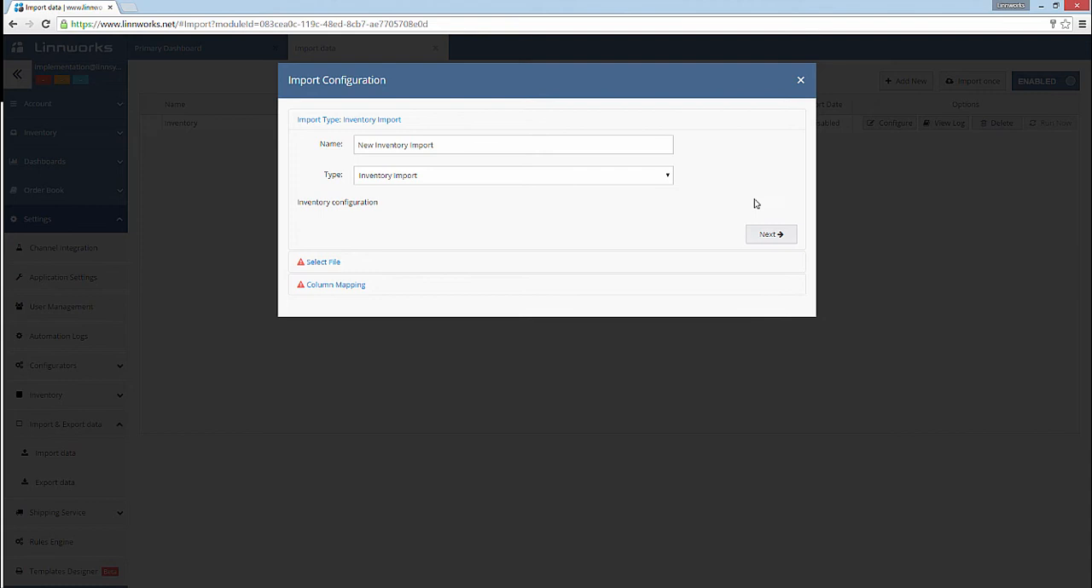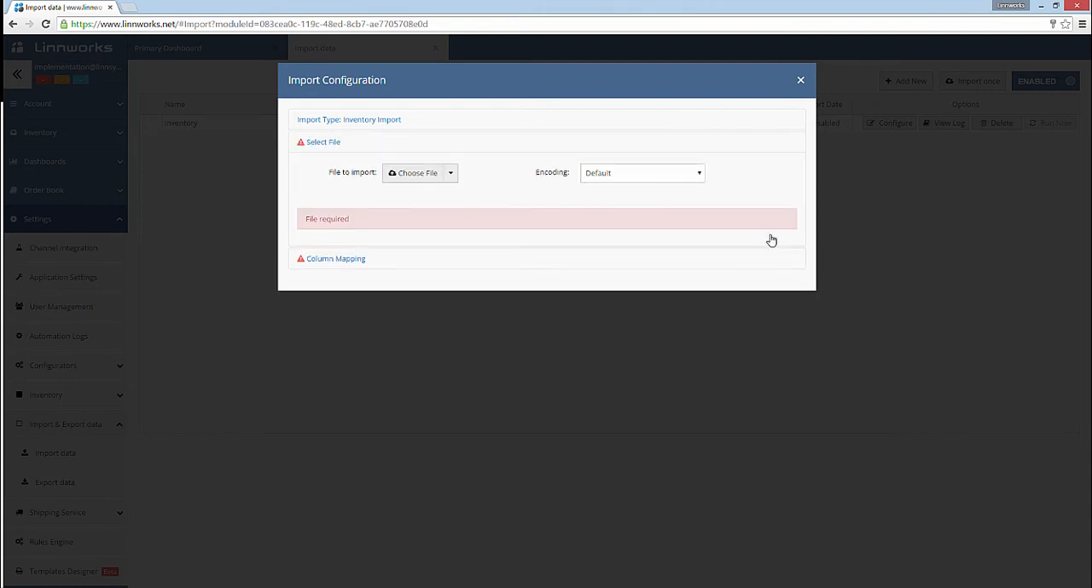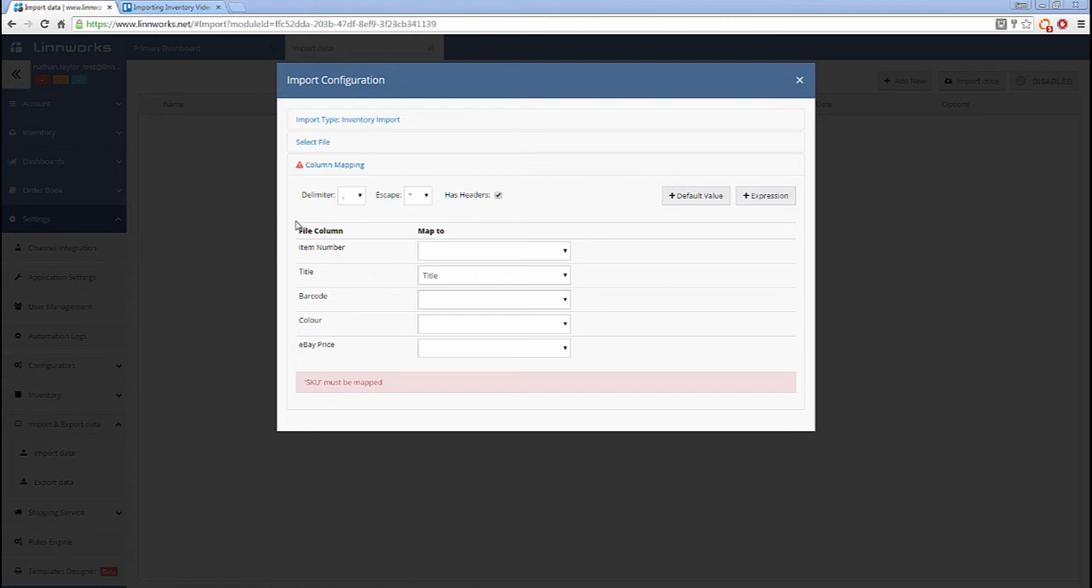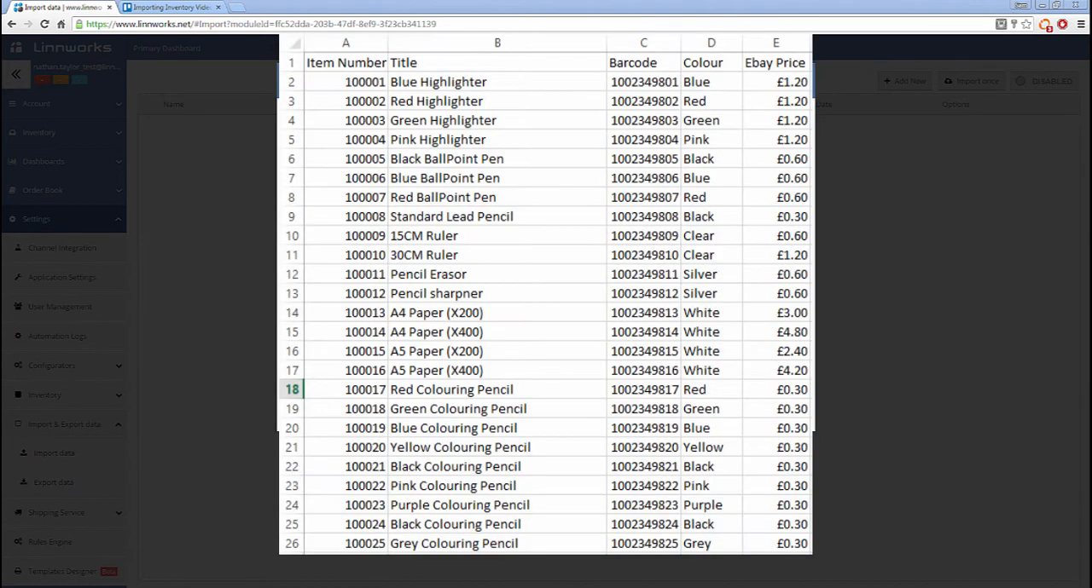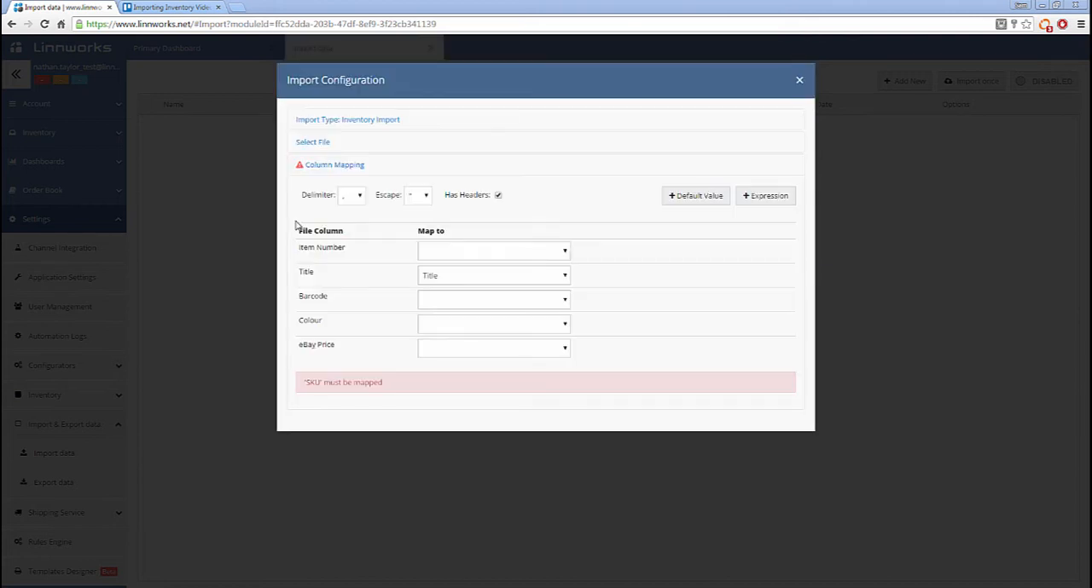Once you've selected the type of import, select Next, and here you'll be able to browse to the file which you'd like to import. Please remember that this file must be stored in a CSV format. I've gone ahead and selected the file that contains the data for my new products. Here is a preview of how my CSV file looks. As you can see, you can call your column headers anything you wish, as we will show you how to map your columns in just a moment.